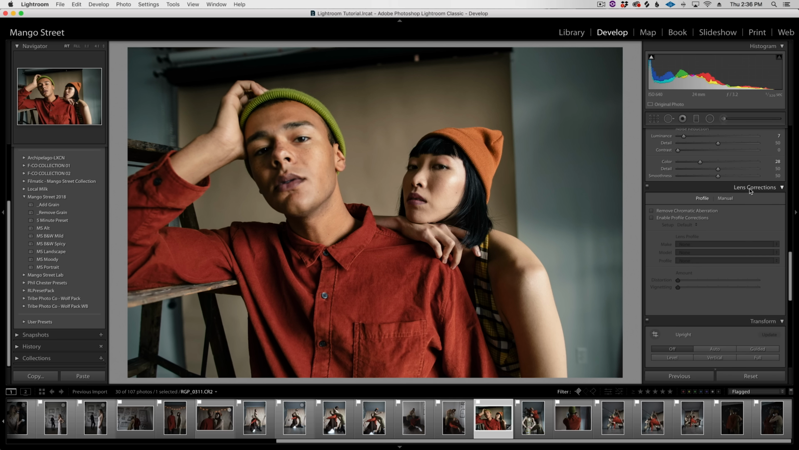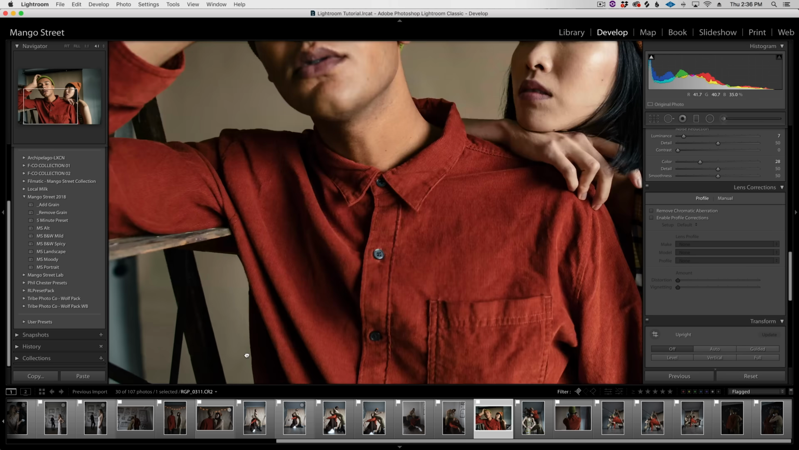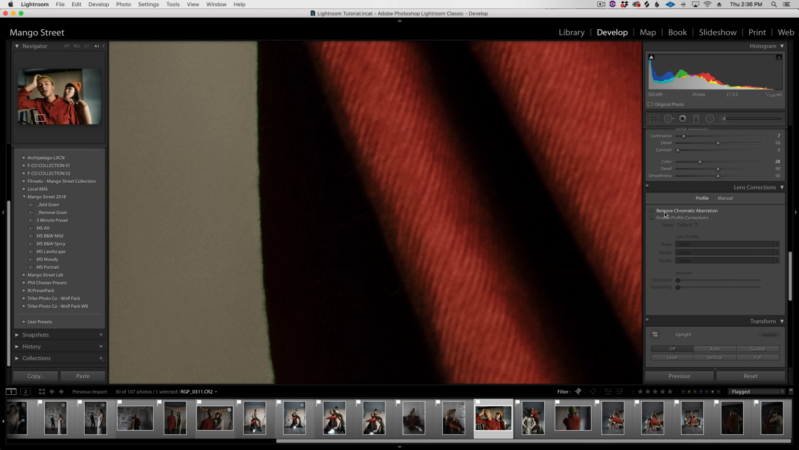Let's move on to the lens correction panel. First, we can check the box Remove Chromatic Aberration if needed. You often find chromatic aberration along darker edges that have a bright background. Tree limbs and window frames are probably the most common examples that we come across. It'll usually appear as pink or green lines along these high contrast areas. Clicking the checkbox should remove most of it.